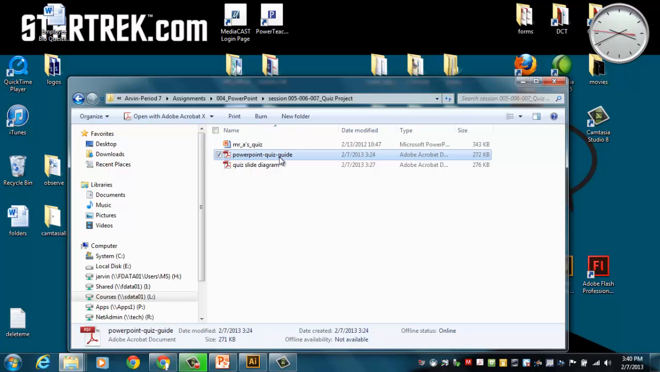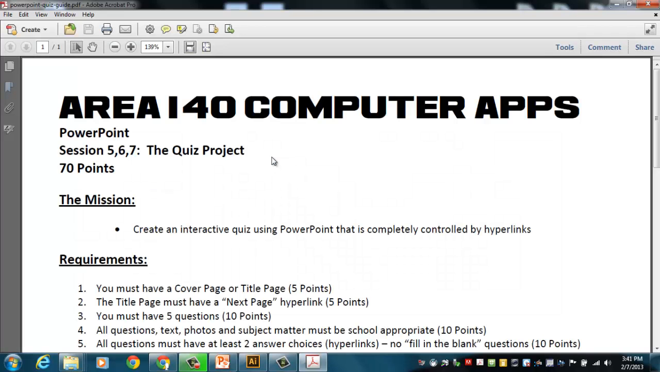You make up the questions, and then the sub could take your quiz, or I can take your quiz eventually, or you can share it with other people. But you make up the questions, you define what are the right answers and the wrong answers, and you have to make the whole thing work. So let's take a look at what all is required here.